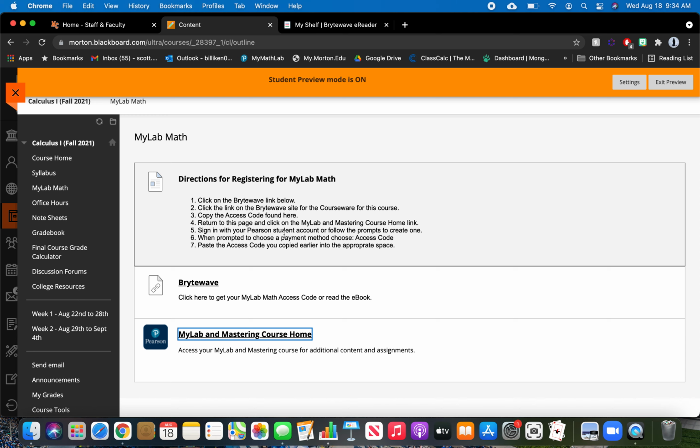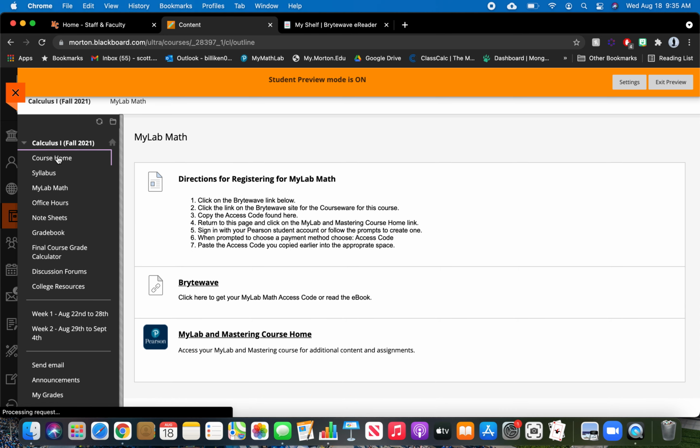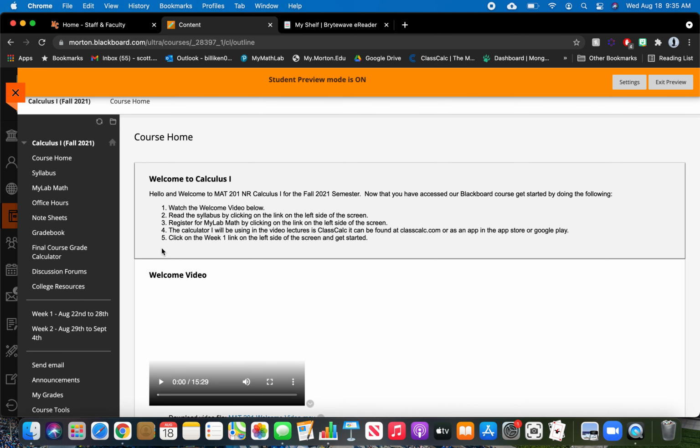You'll sign in with your Pearson student account, or you'll follow the prompts to create one if you don't already have one, if you haven't used MyLab Math before, or any other Pearson MyLab product. And then when you're prompted to choose a payment method, this is the important thing. Choose access code, and then you're going to paste in the code we just copied. And that's basically going to be it. Then you'll be in the class. Okay, so that's how you register for MyLab Math, so that's really important.